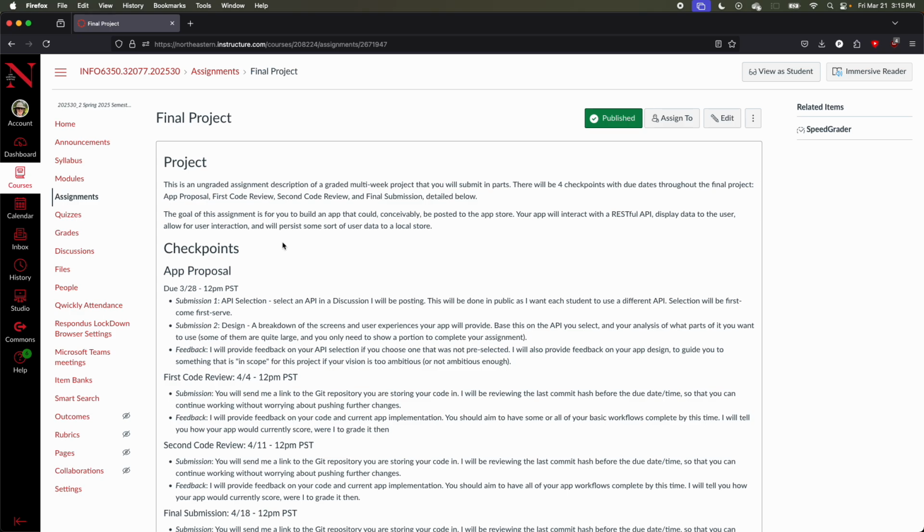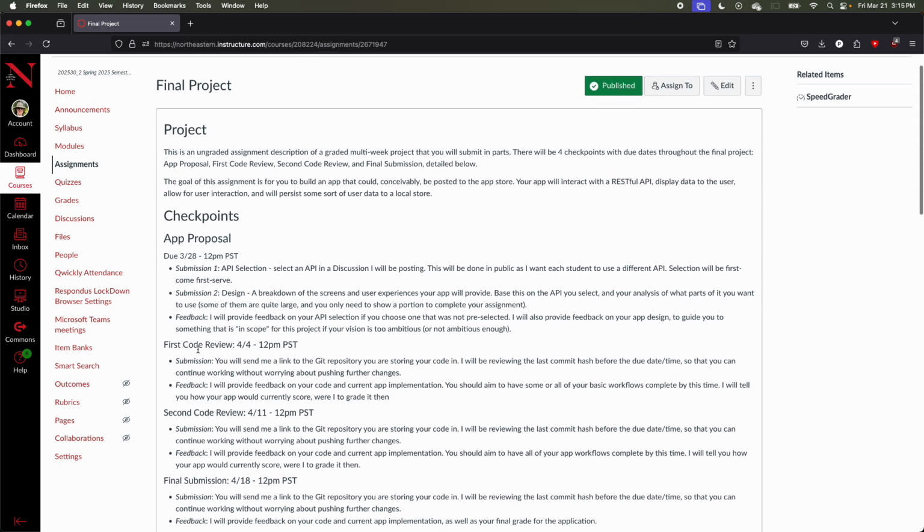Your final project, as I said before, is going to be broken up into multiple pieces, okay? These multiple pieces do have due dates. My formatting here is weird. Don't worry about it. I'll fix it before I leave the building today. But essentially, your goal is to build an app that wraps around an API and displays information from that API. I will also be asking that you persist some sort of data in between user sessions.